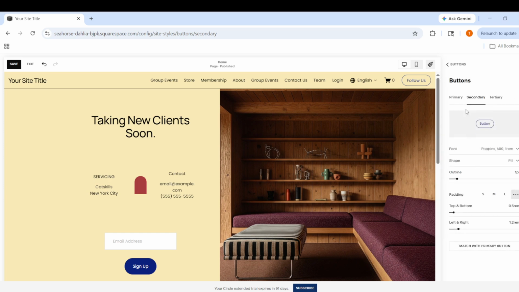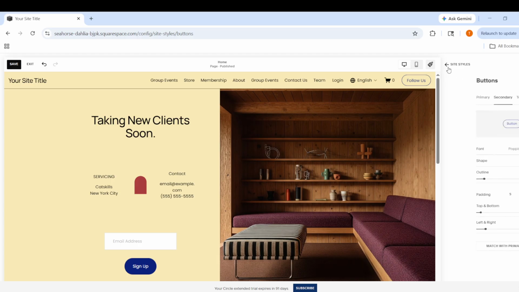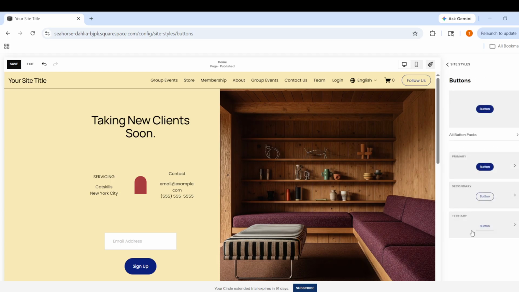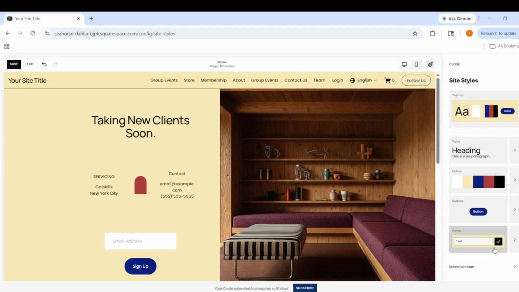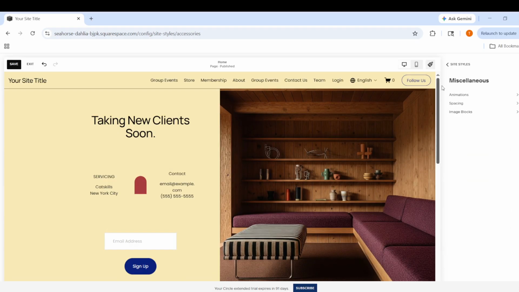After that, click Spacing. Here you can adjust the page width and the side margins of your site layout. This affects how open or compact your content appears on the page. Small spacing changes can make a big difference in readability and overall balance, so it is a good idea to review the layout carefully as you make adjustments.